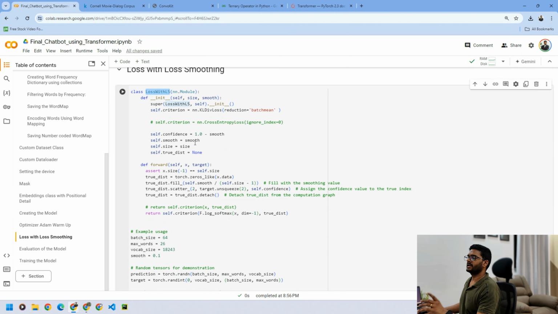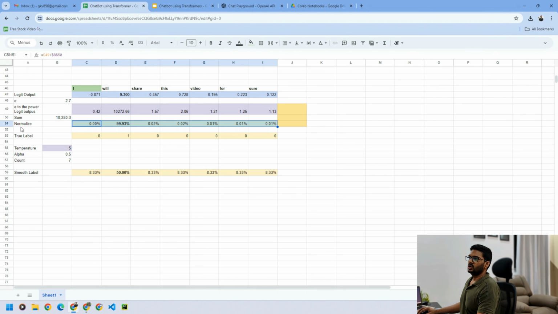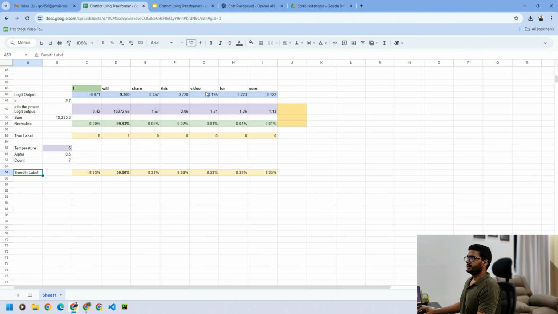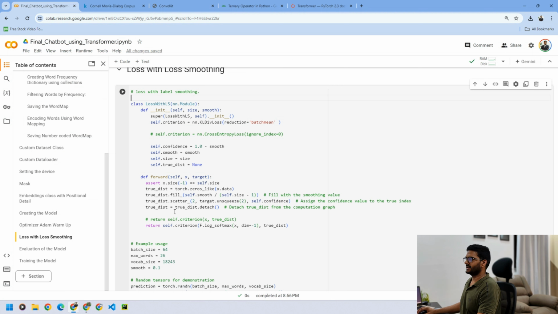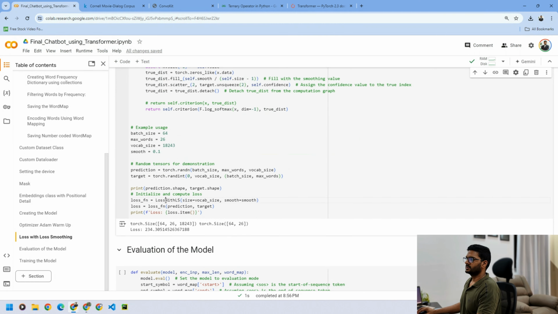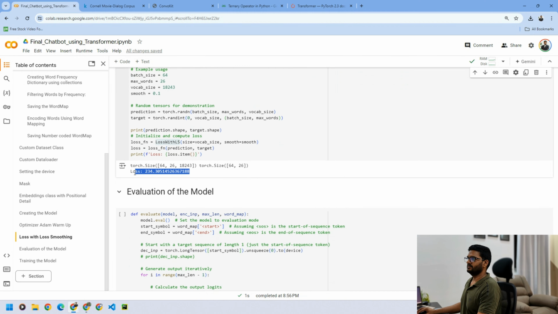Then we define another class, which is loss with label smoothing. So if I can go here and say loss with label smoothing. What you see here that I explained here with temperature, alpha and everything, that is precisely what we are doing here. That's it. So if I run this, I will pass a sample data to this loss function and we'll get some loss out of it.